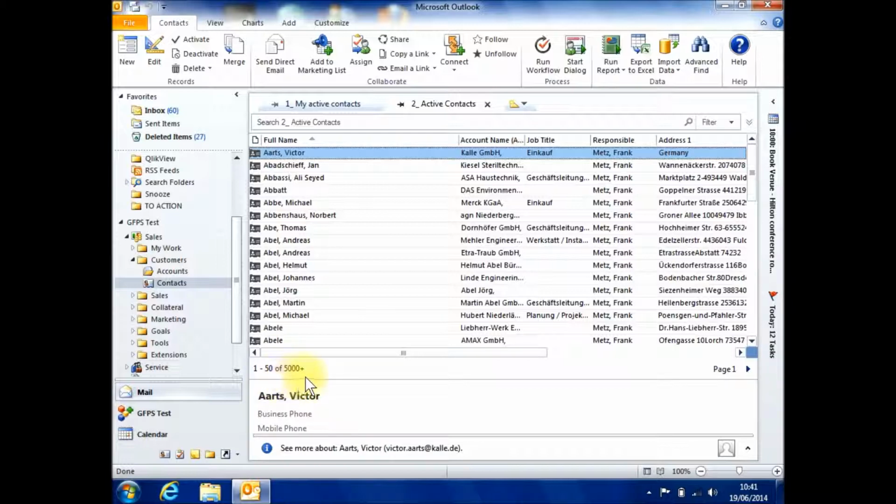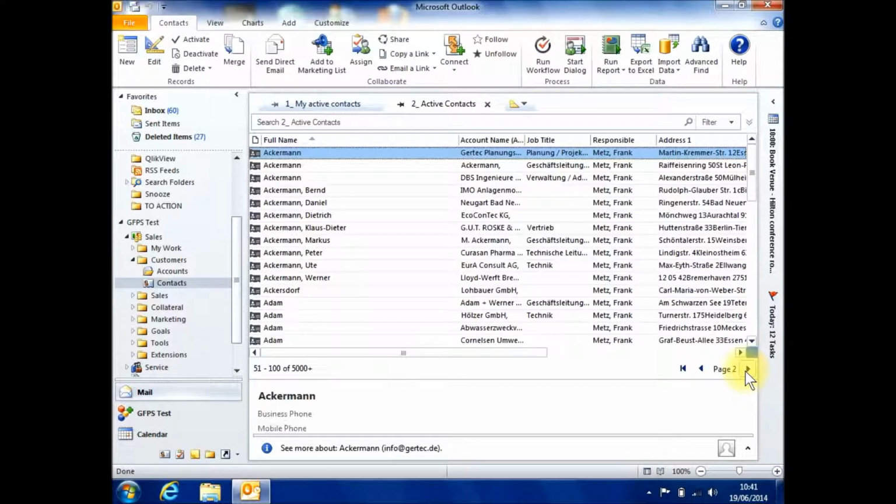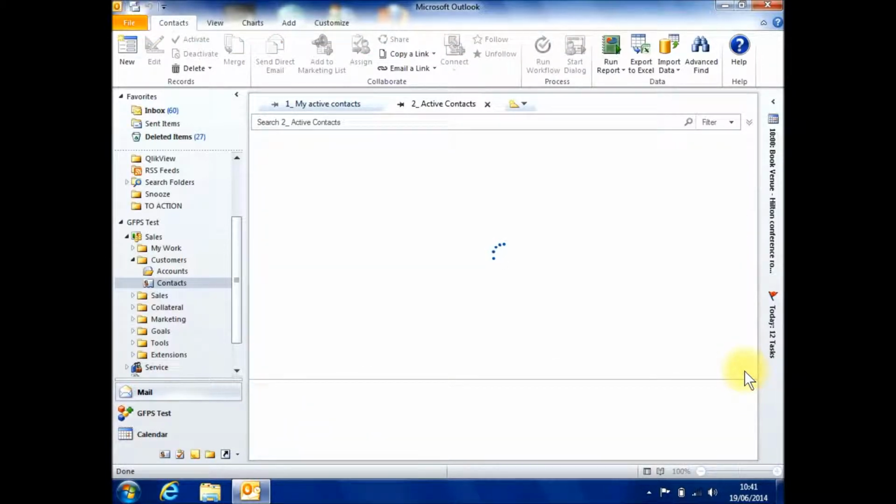The system has more than 5,000 contacts, and a maximum of 50 contacts can be displayed on any one page. To move between the pages, use the Page Selector bar. For this label Mail Merge, we'll use My Active Contacts System View.